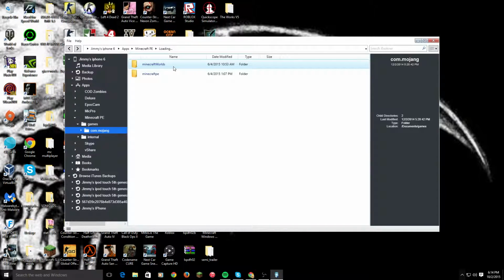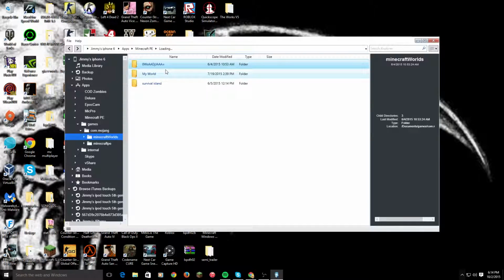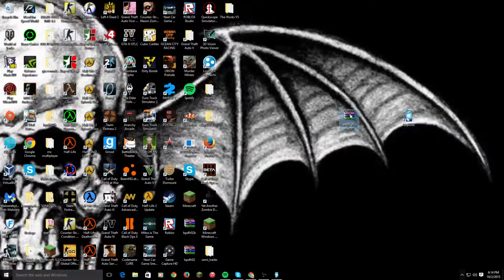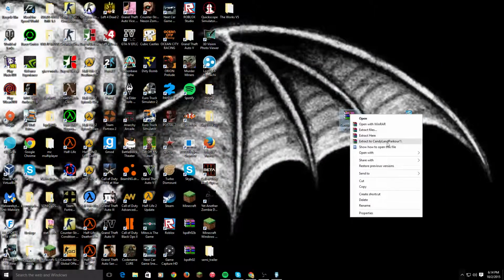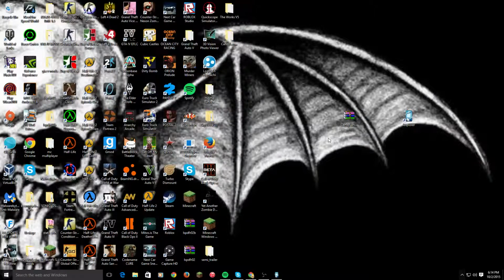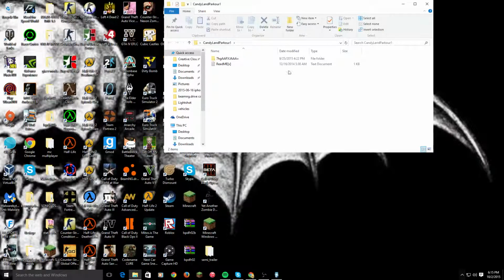com.mojang, and worlds. Then here's all your worlds. These are three worlds I have right now. This one I've installed before. So you just close that. You extract your map to a folder. And here it is. This is what the extracted map looks like, just all the files.